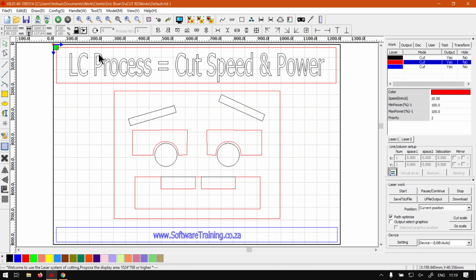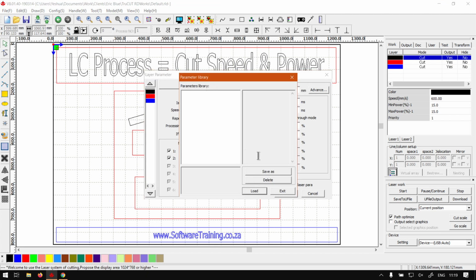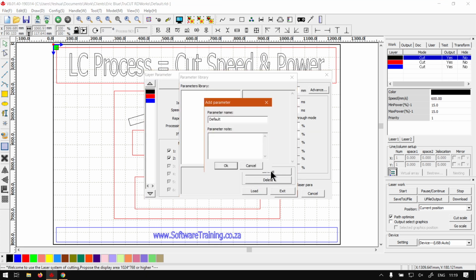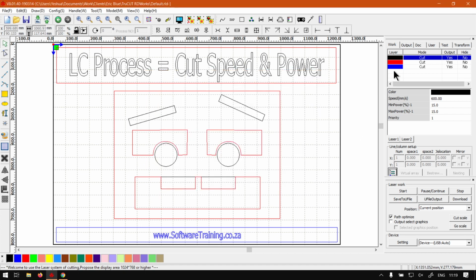So now when this is done, I like to just save my file just so I know everything's set up right. And like I mentioned, we can set defaults now. So what you can do, you double click the colors, we go to the parameters library, and then you can go save as. So I'll name this perhaps MDF, and then we call this engrave. So you can put extra notes about it, and there we go. We've got the basic settings, as you can see over there. Then I'm just going to say exit, okay, or cancel.